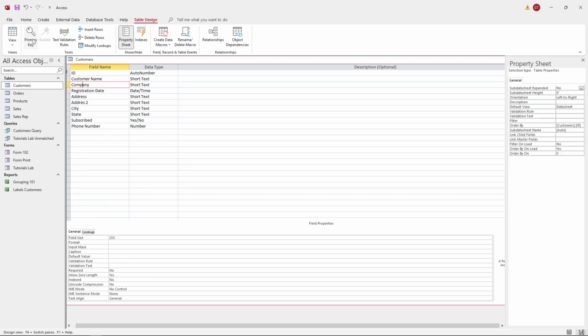To change your primary key, first you'll need to remove the existing one. Click on the field that currently has the primary key, then click the Primary Key button in the ribbon to remove it. You'll notice the key icon disappears from that field.